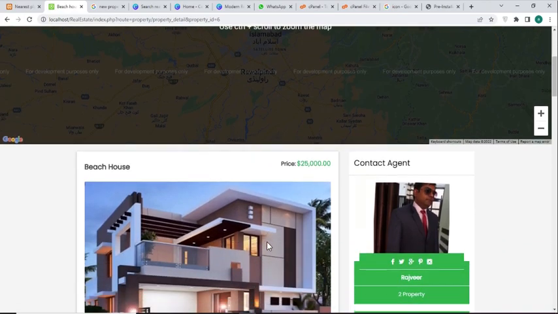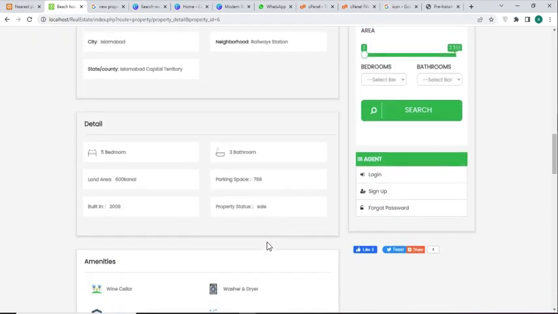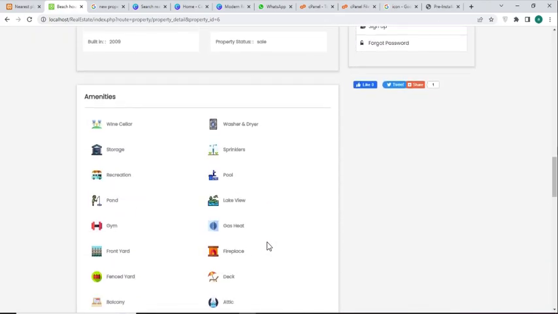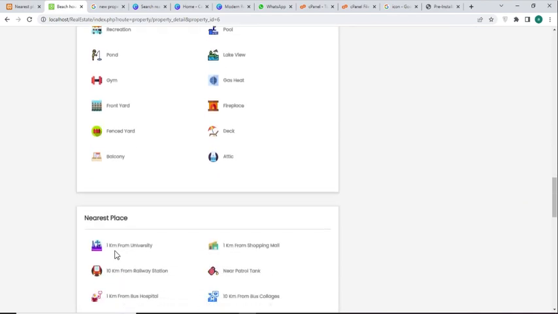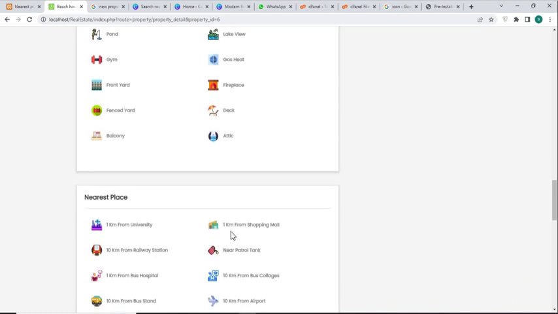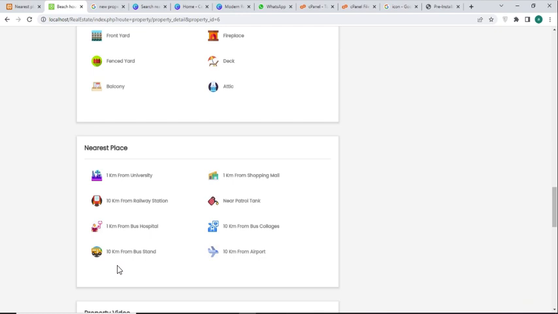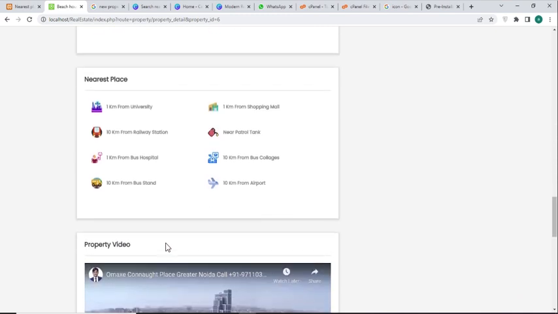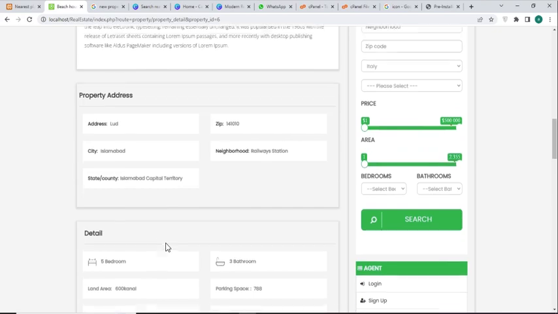Like I'm just going down, and here you can see some images, and you can see the university is 1 kilometer, and the railway station is 10 kilometers. You can see the shopping mall is 1 kilometer, and you can also see hospitals 1 kilometer. Okay, so it's a very good thing, it's working very nicely.